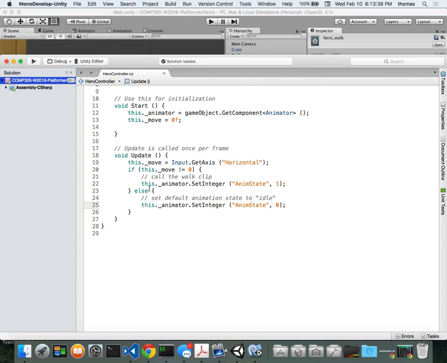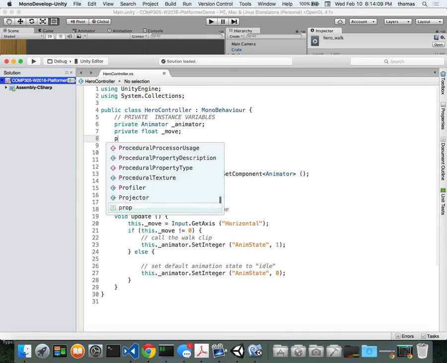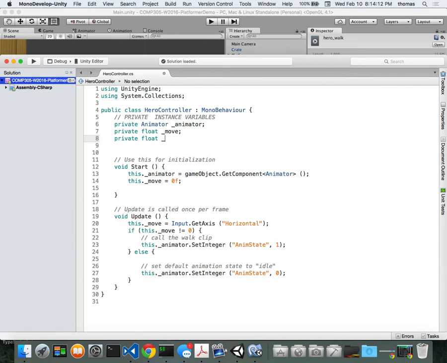So I'm not running and I'm not standing idle. I'm jumping, right? What did I press? I've got to check to see if my up button is being pressed. So how do I do that? I'm going to say this, if. Again, we have to figure this out. I have to set up another variable for this, which is jump. So let's do that. I'm going to say up here, private float jump.